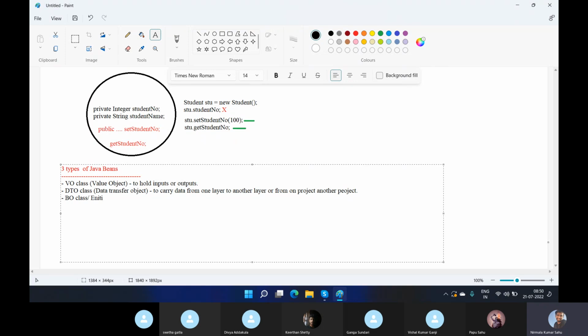Entity class, all are the same. BO means business object. Need not worry. It is used to hold persistent data. If you don't know about persistent or persistence, persistent data means the data is related to your DB.